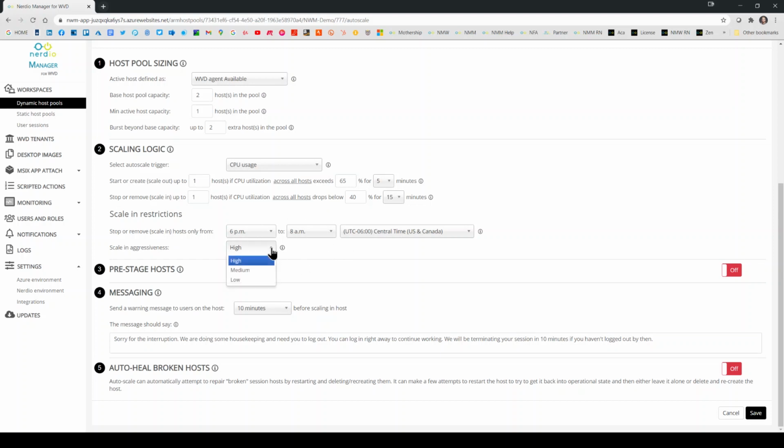Now we can combine this with the scale in aggressiveness, which gives it even more detail. This can be set to high, medium, or low. And if you set it to high, it means that once the Autoscale engine is allowed to shut down machines and remove machines, it will first put the machines in drain mode, then it will look for empty machines first, and then it will look for machines with the least number of active sessions, and it will start to follow that route. First, users will be notified, and then 10 minutes after that, or 15, 30, whatever you would like to configure here, the machines will be shut down or scaled in.